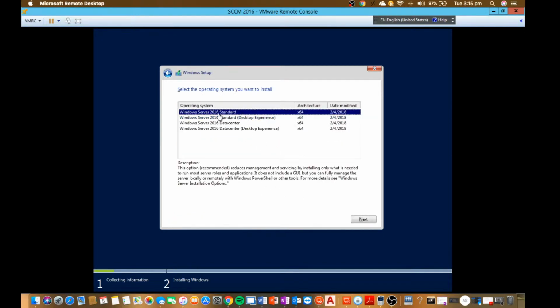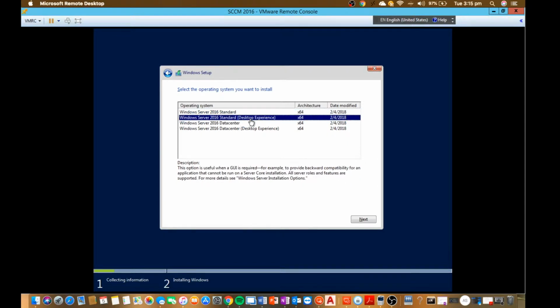So as you can see here, I've got Standard and Datacenter. We want to go for the desktop experience of Standard, and then all I'm going to do now is click Next. I'm going to go ahead and format this drive completely, wipe it, and reinstall it from scratch.